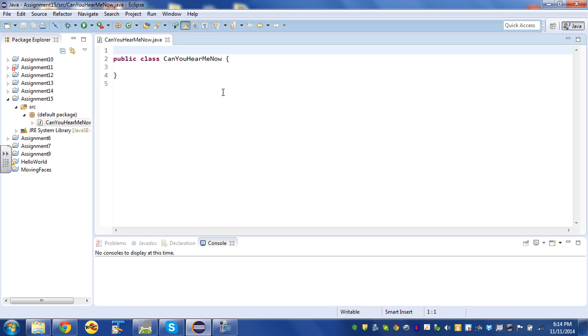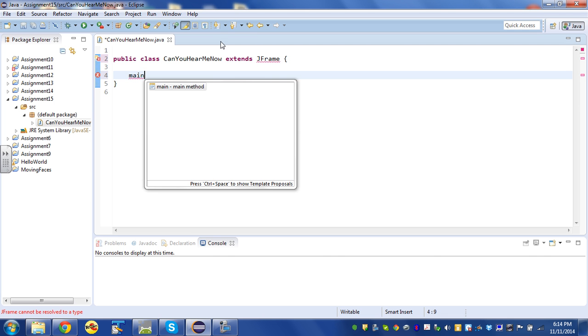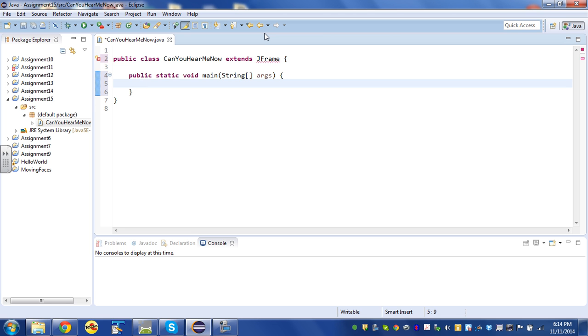Now this initial layout or interface, user interface, isn't going to have anything on it except for just a button that's going to be just a start-stop button. So this is going to be a JFrame, so we're going to extend JFrame like we normally do. We're going to have a main method like normal. In the main method, we're going to create an instance of the class like normal.